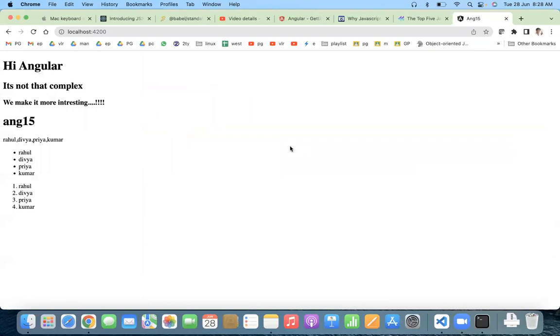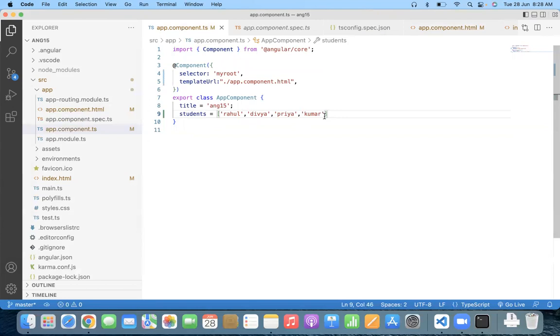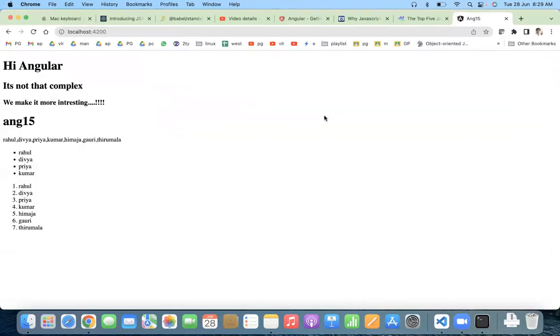What is the beauty of this ngFor? Yes, using the syntax is not that easy, but the beauty is there. The beauty is, in future, if I get more students from the server, I don't have any problem. ngFor will take care of that. ngFor will iterate for each and every student, then it will print it.